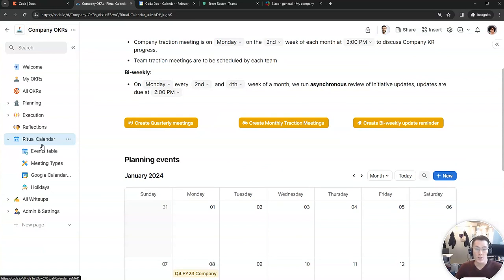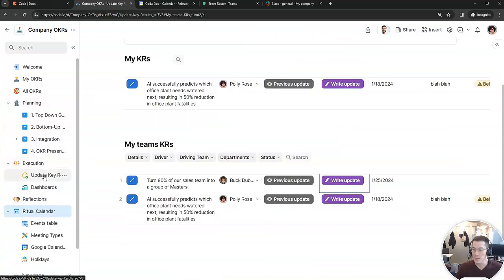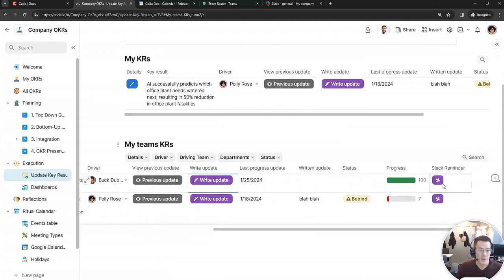A second one is also using the Slack pack, the Slack integration, to get people to update the status of their OKRs as the quarter is progressing. And this requires the administrator, you, to know when the status has last been updated. And also, the worst part is constantly nagging people to provide their status updates. So if I go back to the execution phase and click on update key results, I have a button here that says Slack reminder, and I can click on this throughout the quarter to send a reminder to people saying that their OKR needs to be updated.